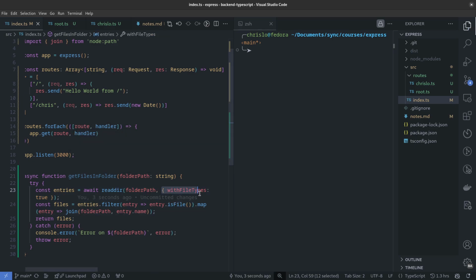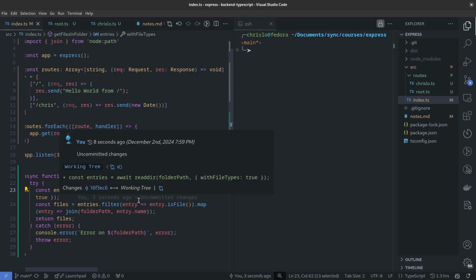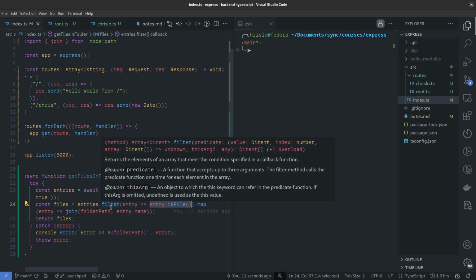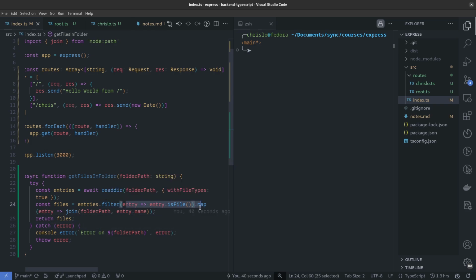Well, we are going to use the file type because this tool allows us to return each instance with a kind of method that lets us know if we are talking about a file, a directory, and more. So in this section we don't have files at all, so we are going to use entries, and we are going to apply a filter. The filter allows us to pass a conditional, and if this conditional is true, it's going to include it in the array. It returns the elements of an array that meet the condition specified in the callback function. This is the callback function right there.